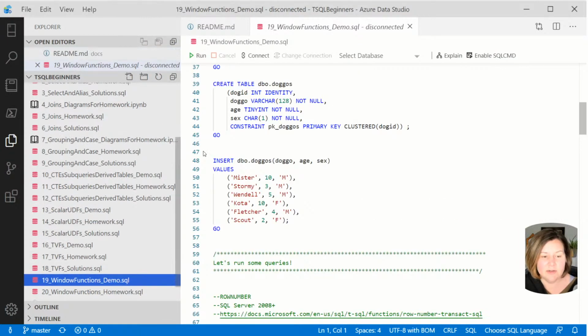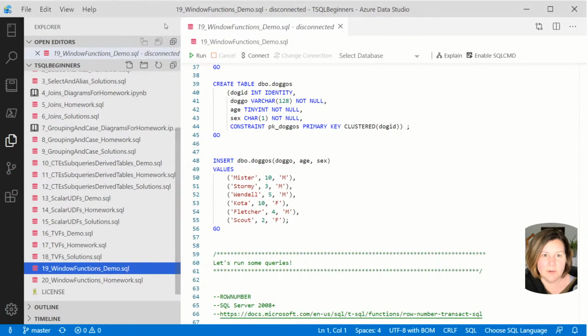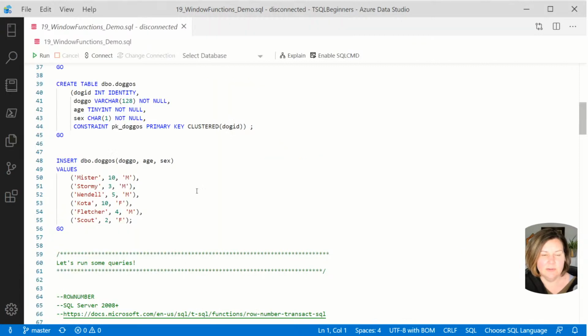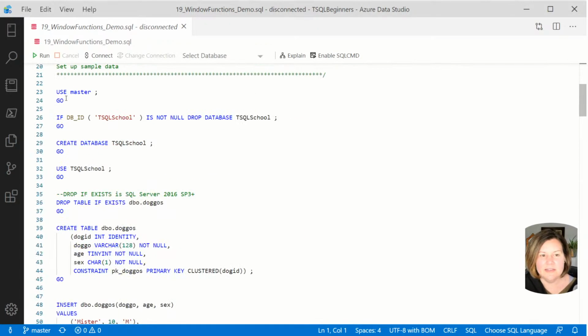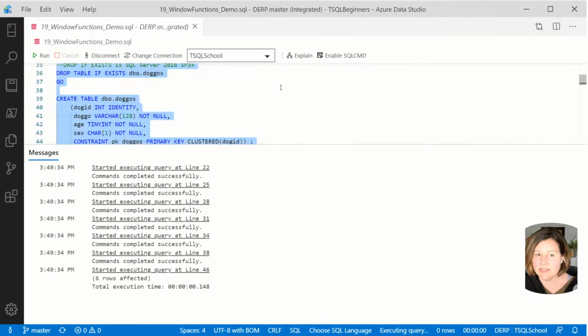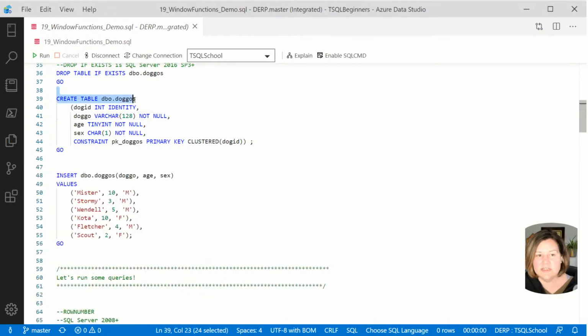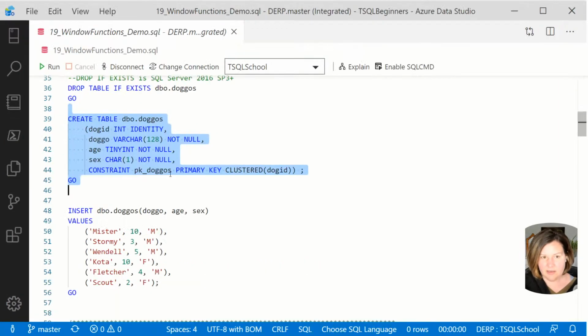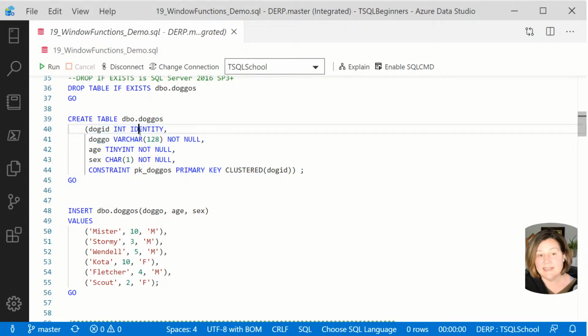So we are now going to file number 19, window functions demo. And if I get my editor to go away, there we go. On this one we are using the TSQL school database again, and we are just going to drop and recreate the database. This time we are putting in just one table named doggos. It has very simple information. Each dog has an integer that's just a number generated in the table. They have a name. They have an age. We know if it's a boy or a girl dog. And then this is just defining that the table has that.